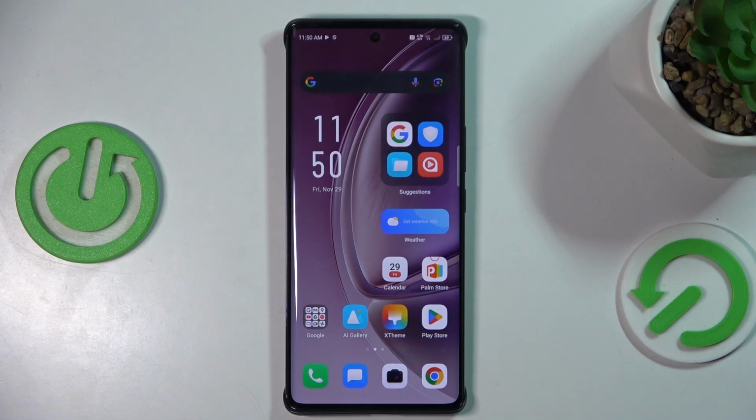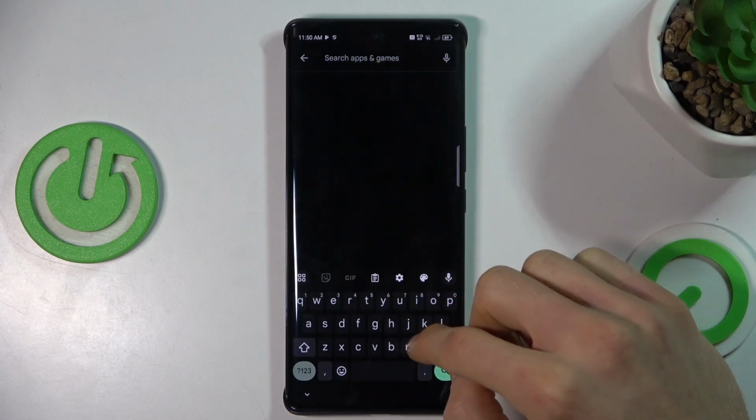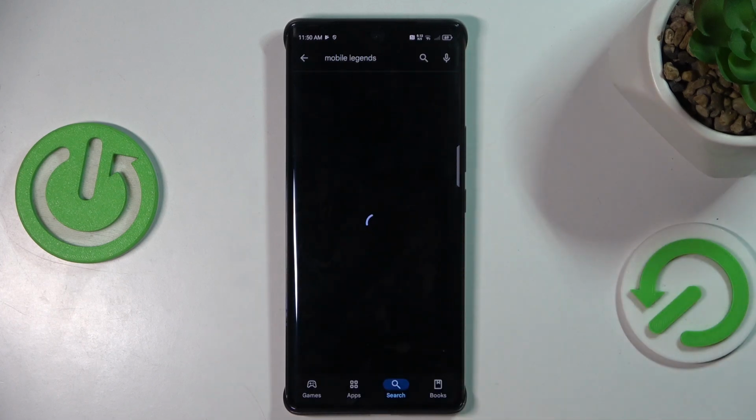Today I have INFINIX Zero 40 and I want to show you how to fix the problem when your game or application are not visible on your Google Play Store, as in my situation.